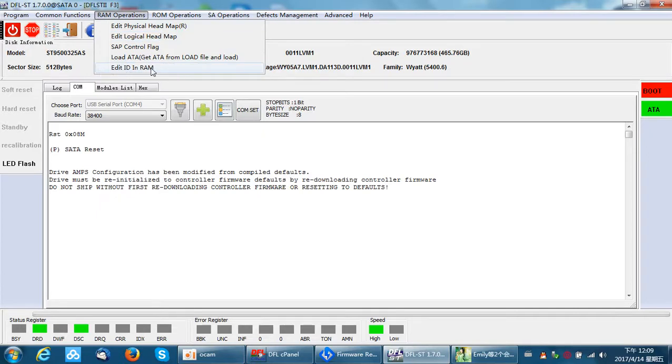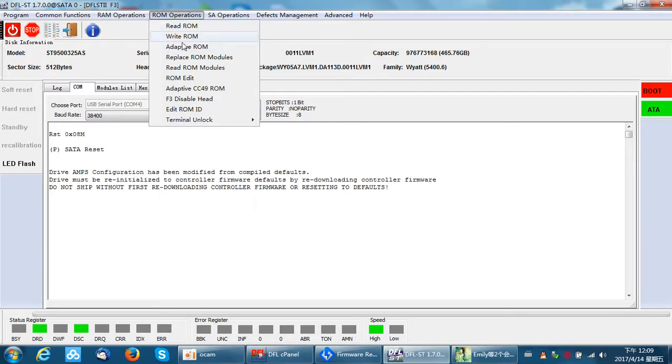ID editing in RAM. This one is very important for drives with weak heads or even for drives with scratched errors. So for this kind of drives, you need to edit the ID or edit a heat map in RAM. So this one is very important. ROM operations. Users can read, write ROM, or users can generate the adaptive ROM after the head swap. Users mostly need to generate the adaptive ROM and write it to make the new heads more compatible with the data drives.